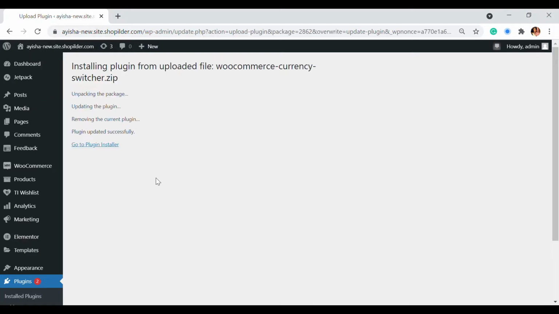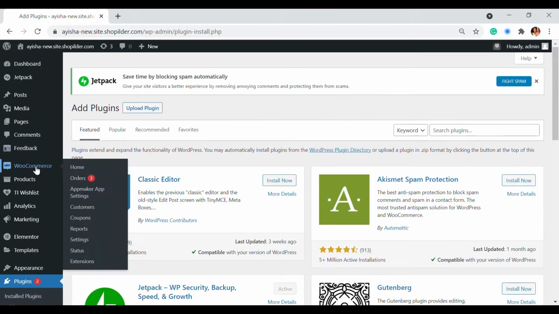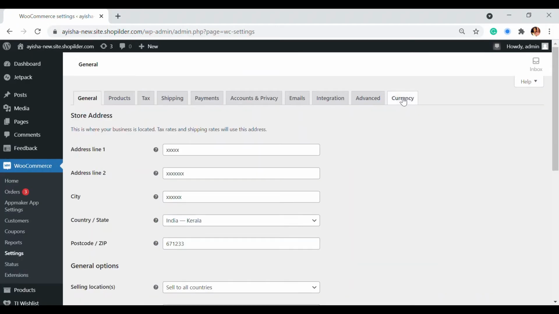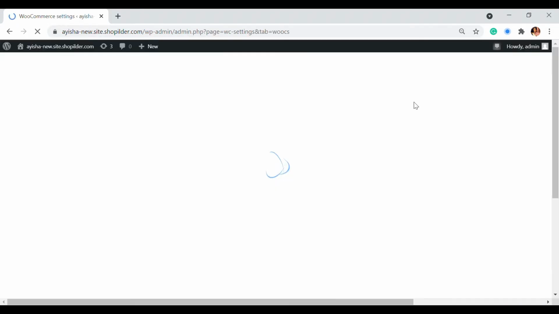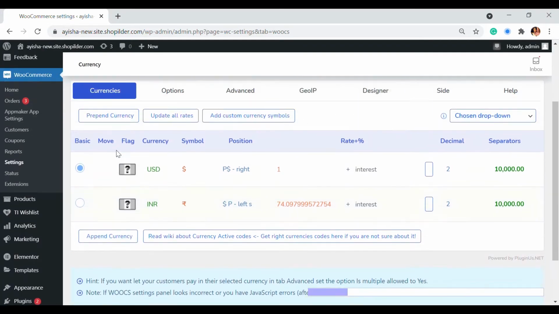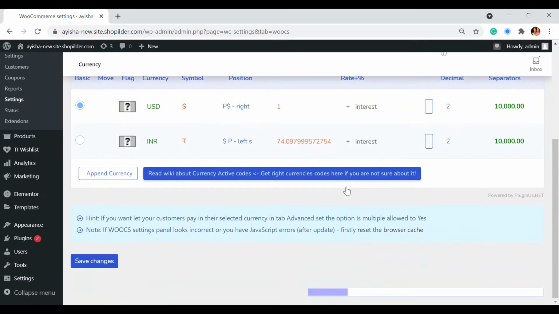So once the plugin is installed, you can just go back to the plugin installer, or you can go to the WooCommerce and go to the settings. Then you will be able to see the currency switcher option here. So when you just click onto the currency, you will be taken into a new version where you can add multiple currencies and other features.